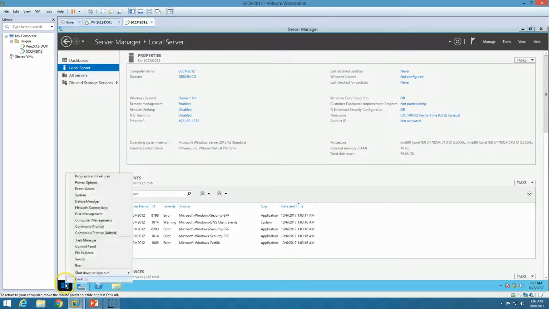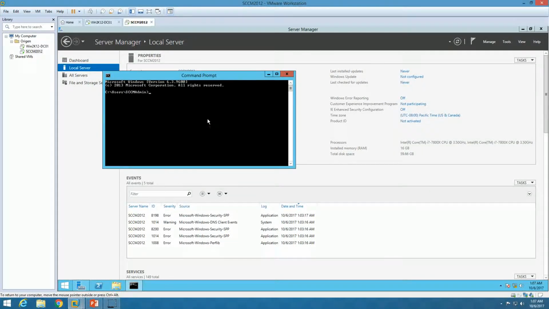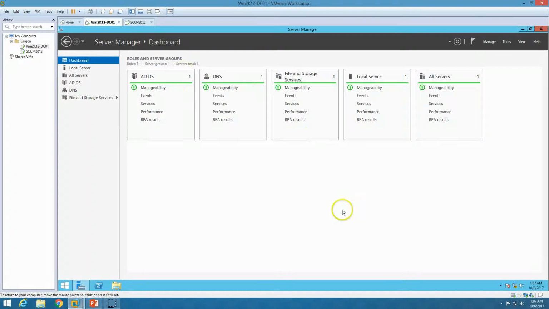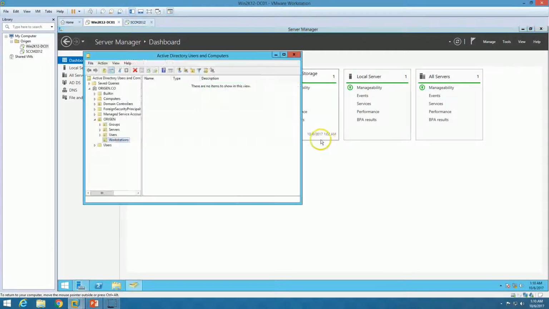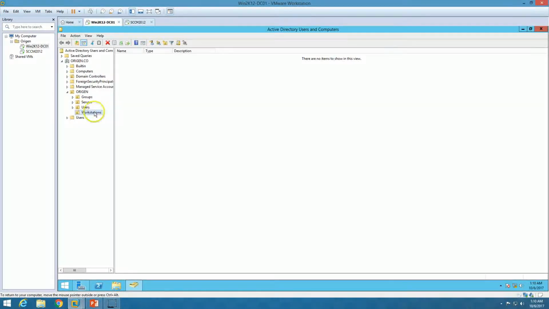And if I go here in a command prompt, you can see this is the origin\SCCM admin account, which is a domain account created in my domain. Here you can see, if I go to Tools, Active Directory Users and Computers, it will be here in Users: SCCM admin. And we also have the SCCM server, which is SCCM 2012, in the server OU. So this is our infra.